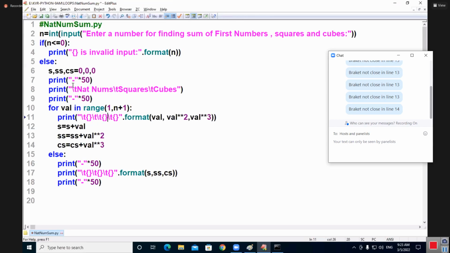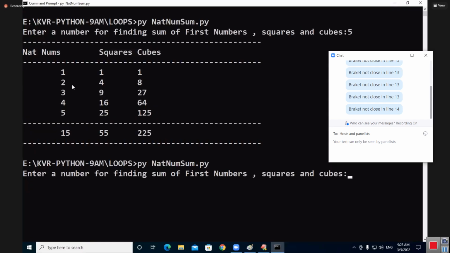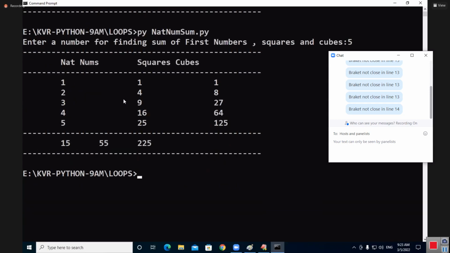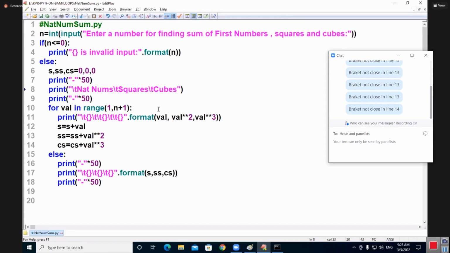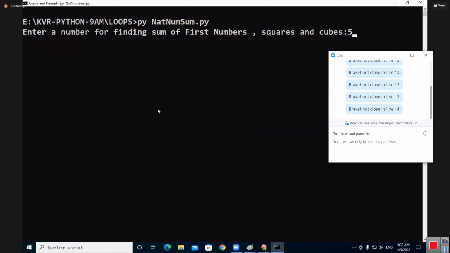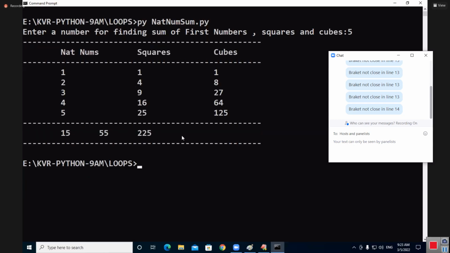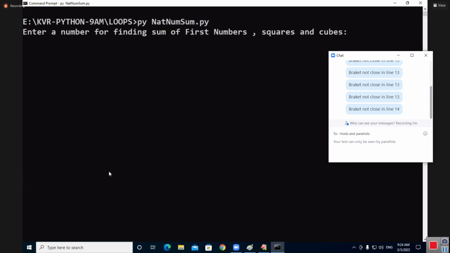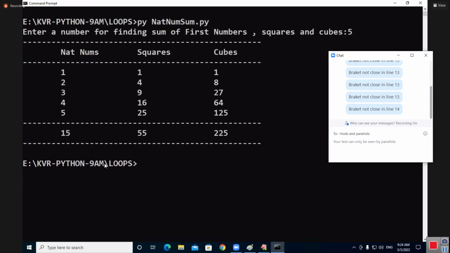Definitely it exceeds. Let us execute that and say 5 here. So you are getting the natural numbers. One minute, I say some backslash T 2 times, just to see a good output. Here also I need to use one backslash T extra. So whatever backslash T's you are using, use them here also in the result part. Ultimately, I'm looking for good output.